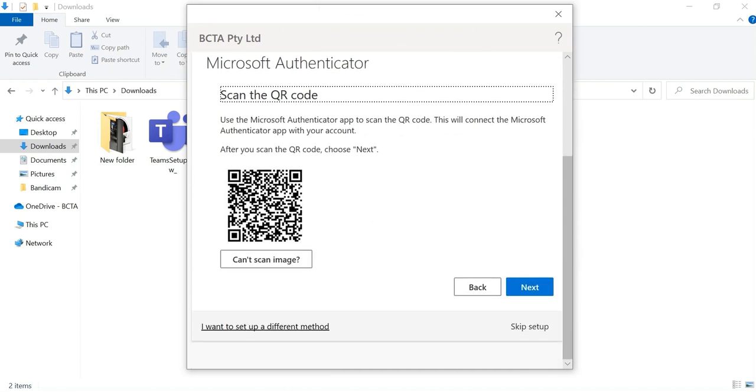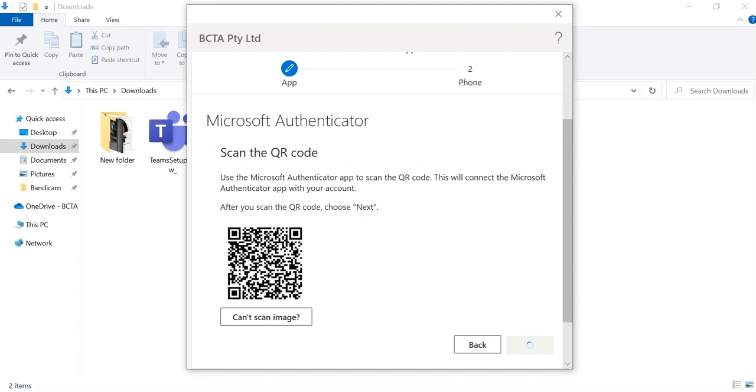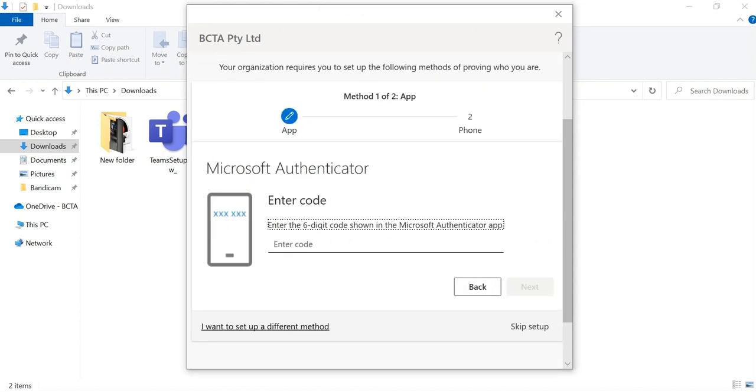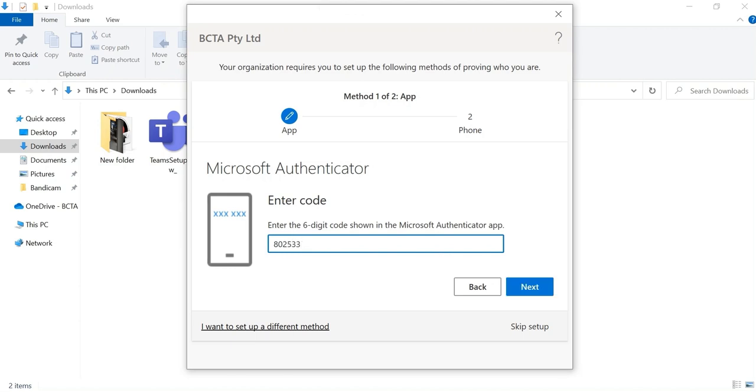Scan the QR code displayed on your computer screen using the Authenticator app. After scanning, you will receive a 6-digit code on your mobile app. Enter this code on your computer screen.